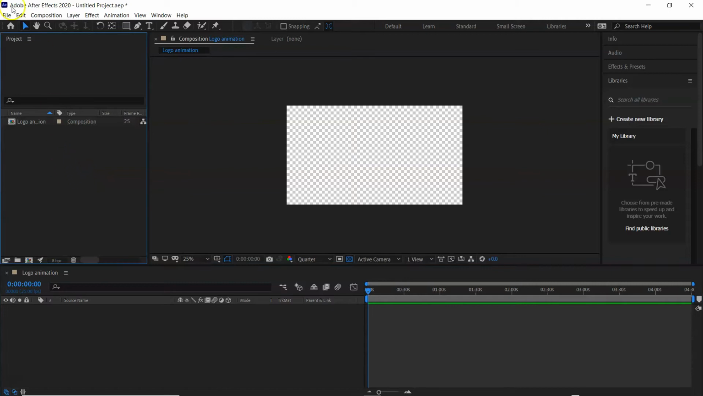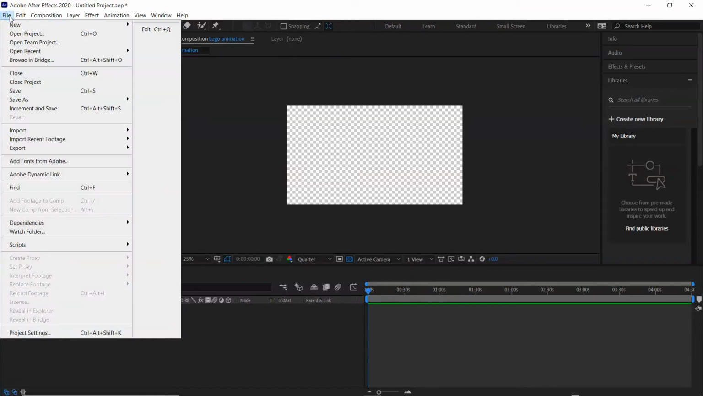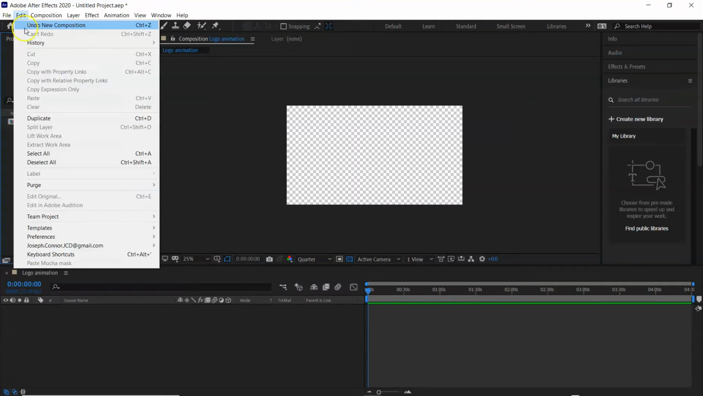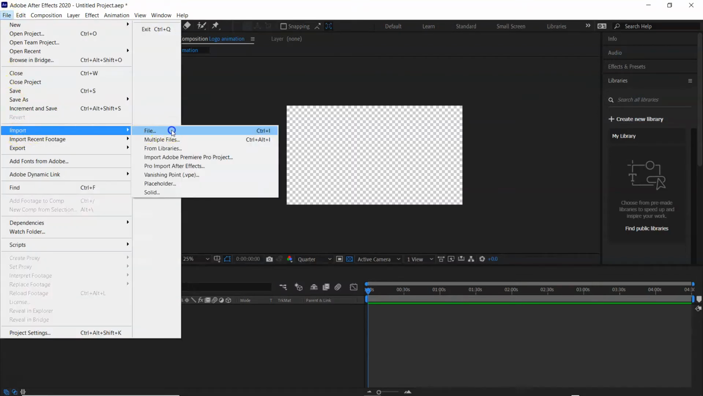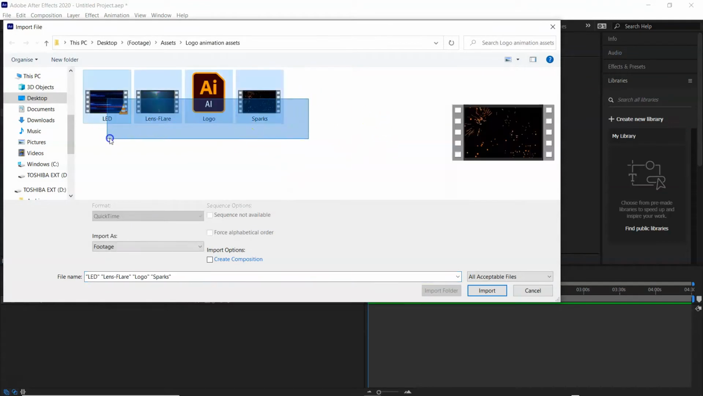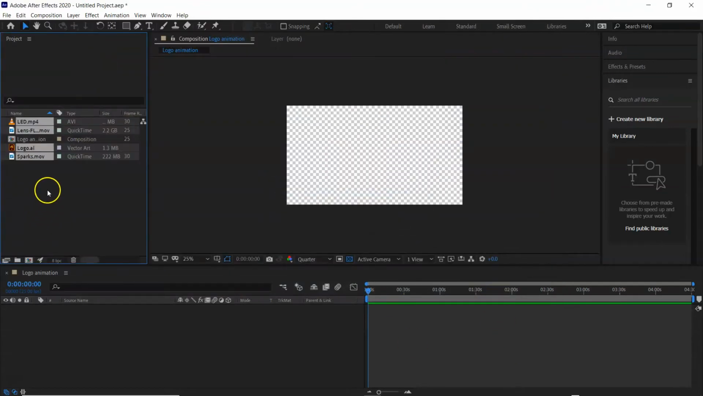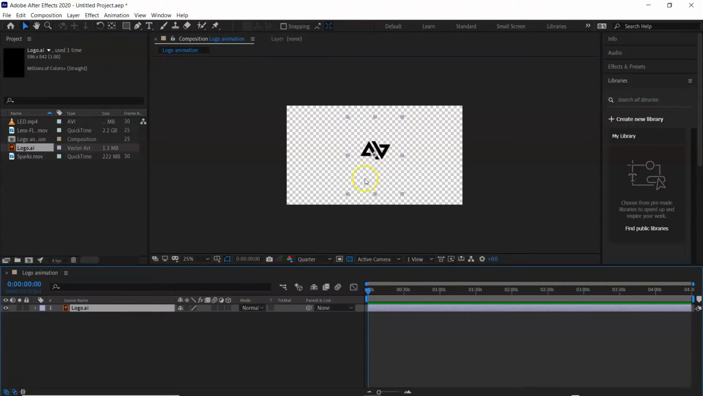What we're going to do is bring in the assets that should be linked in the description below. If you go down there and click on the link, download the assets, you'll be able to follow along. Then we'll go to Import, File, and these are the assets here. So we'll just import that. And then we'll drag our logo down here. This is basically just a generic logo created specifically for this tutorial. It's nothing special. You can use your own logo if you want to and still follow along the same.